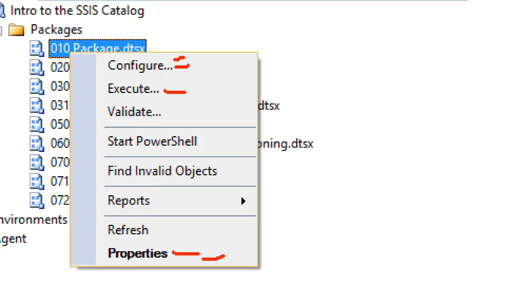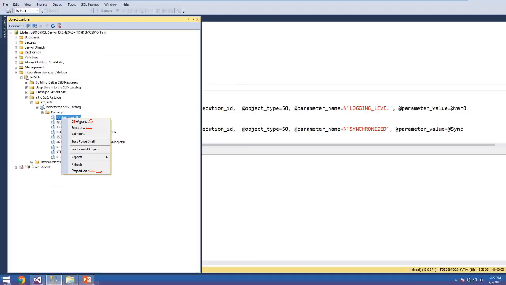So do be aware that if you're looking to change something or set up an environment, for example, on a package, you have to go into configure. To set other properties, you have to go down into the properties item. So if you don't see what you're looking for in configure, go to properties and vice versa.